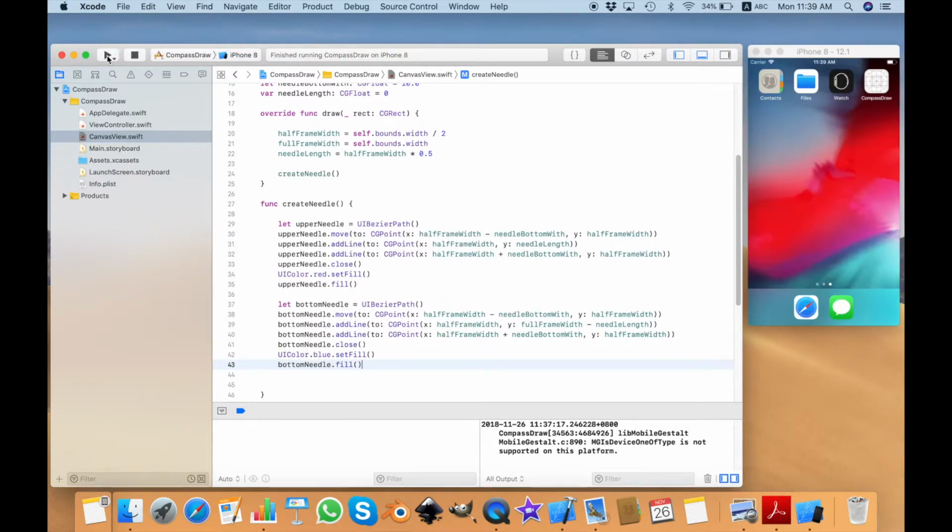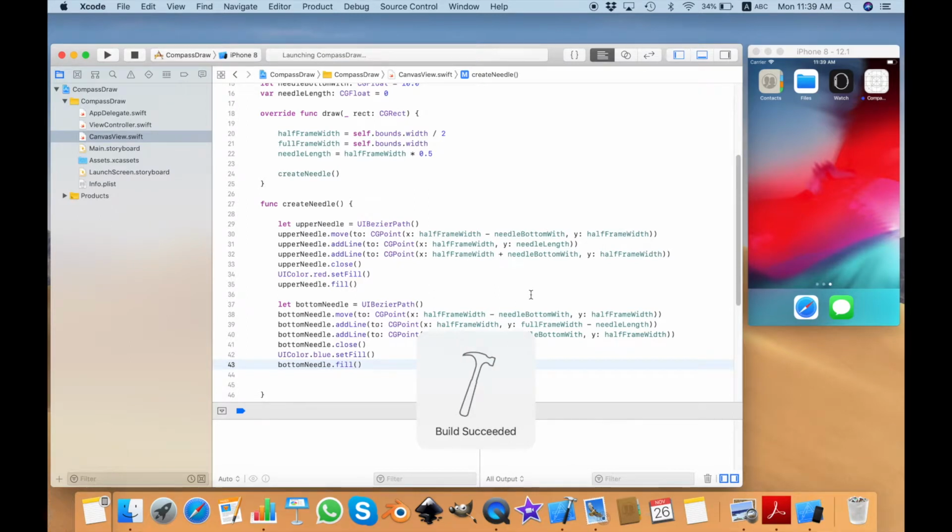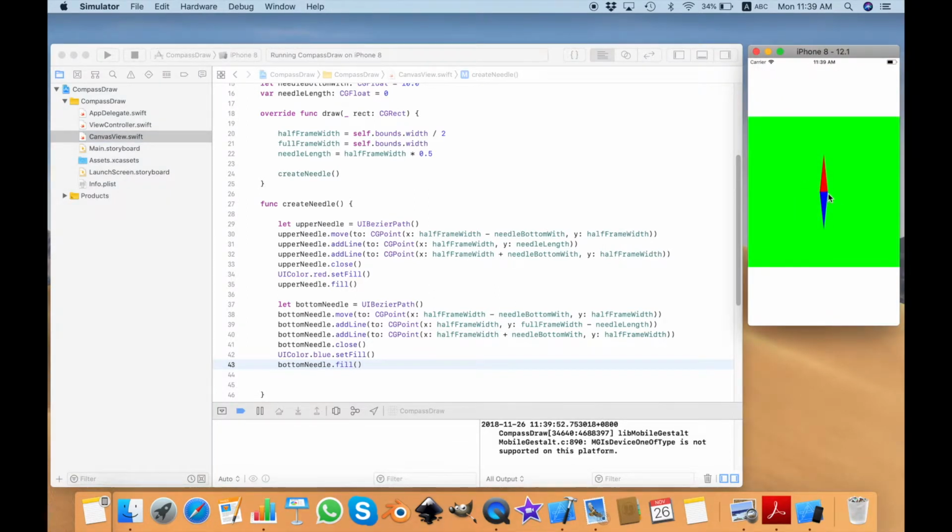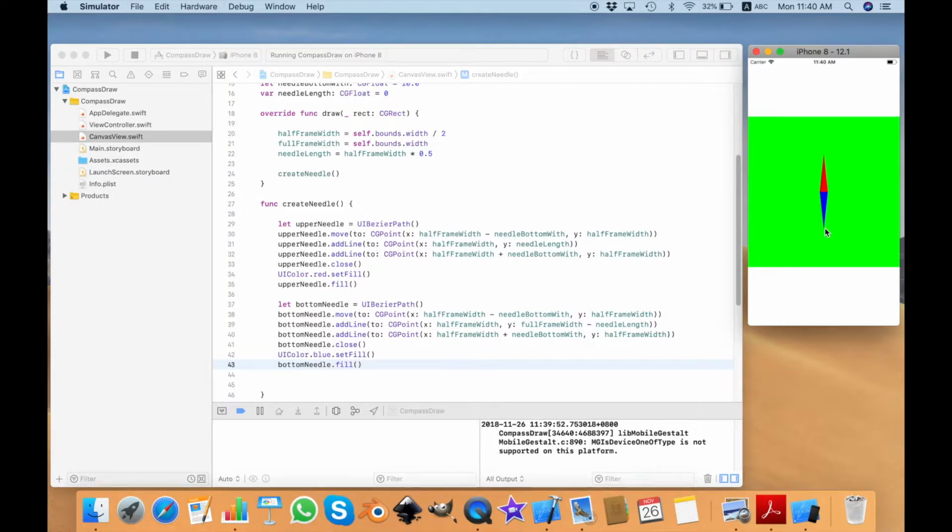Okay, let's run this app again, and I'll tell you how this code works. So you can see the blue triangle created. What it does is, first of all, I move the point to here. X will be the center of this canvas minus 10, and then I draw a line down to here. How I go down to here is, I use the full frame width and then minus the needle length, the half of this canvas, and then I draw the line back to the center and close it and fill in the blue color. That's how I draw the needles.